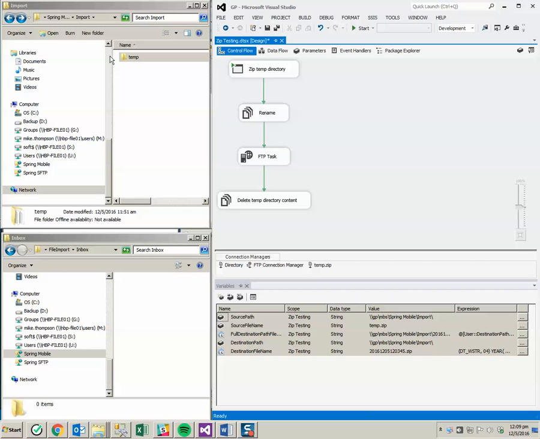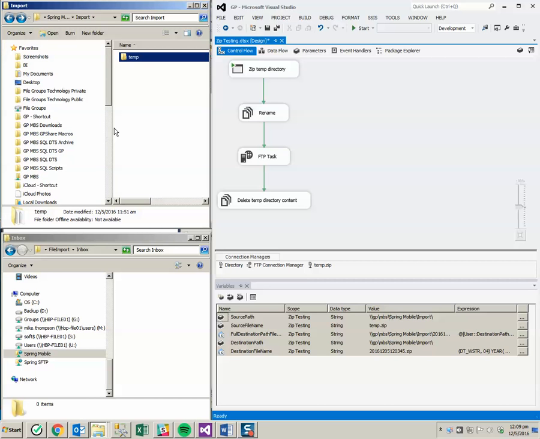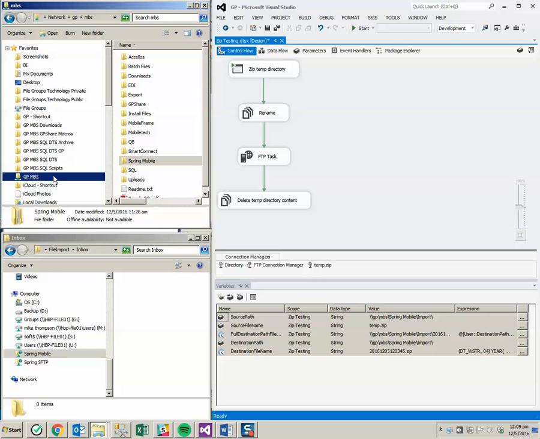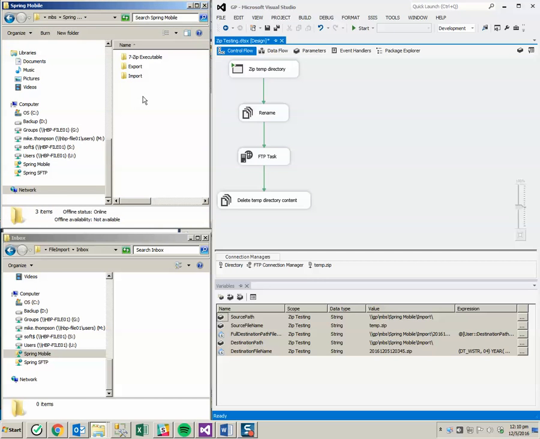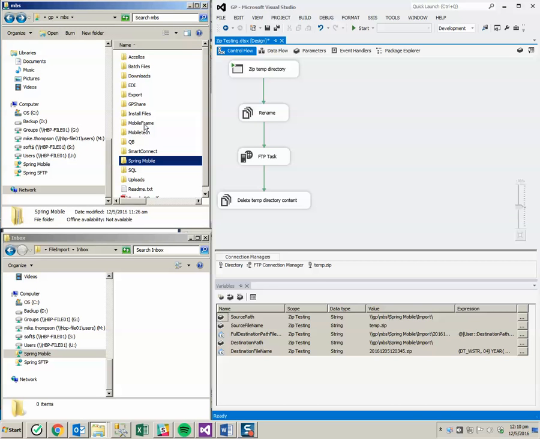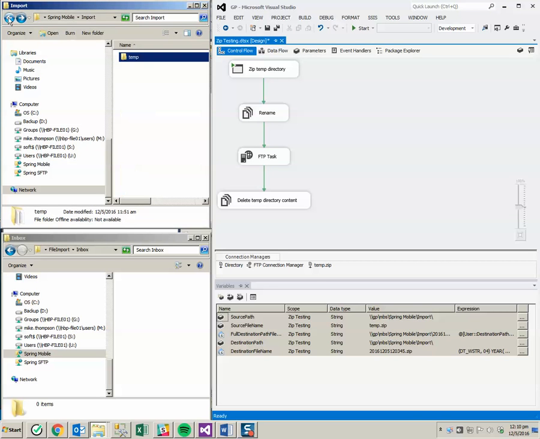What I did over here, let's see if I can show you this. Under MBS, I created a Spring Mobile import and export tables. It's very similar to what we have for mobile frame right now, import and export. For the time being, I actually put the executable that we need to zip in that same directory. Probably want to move that somewhere else.